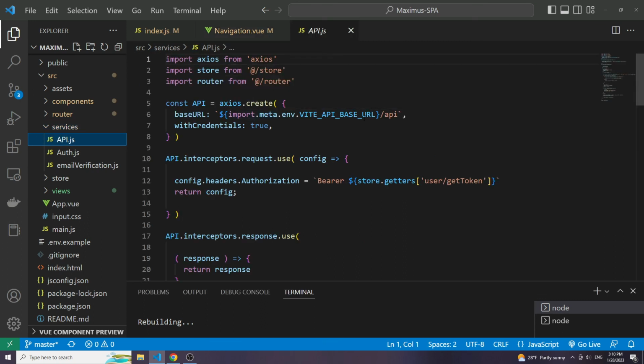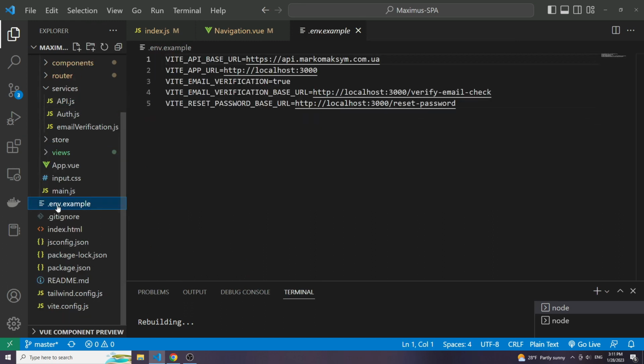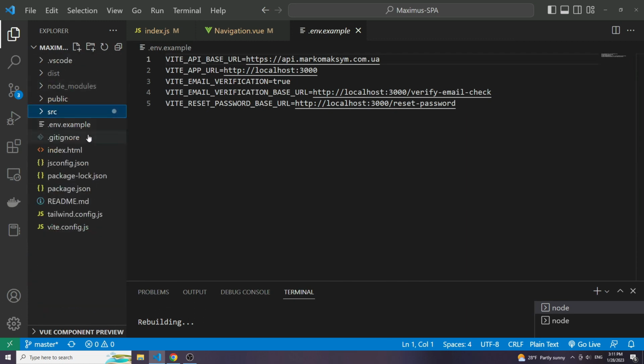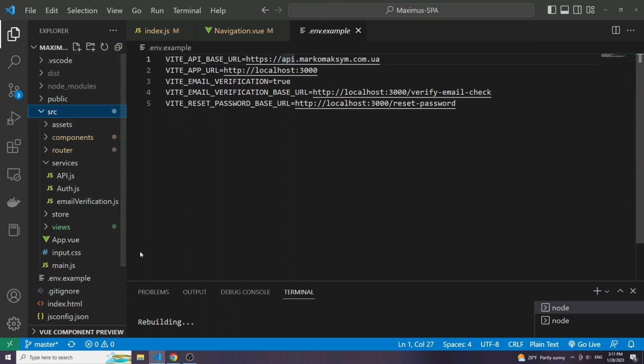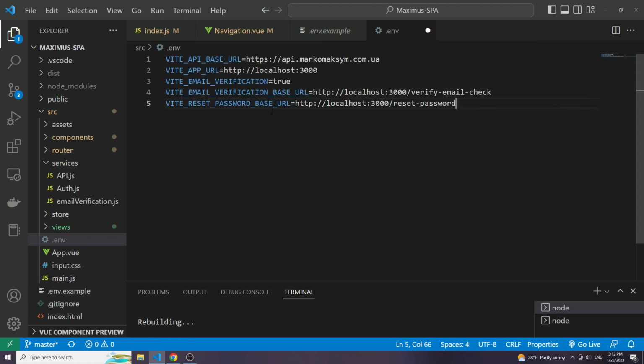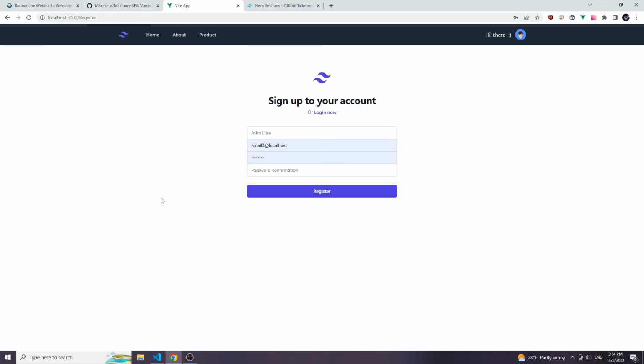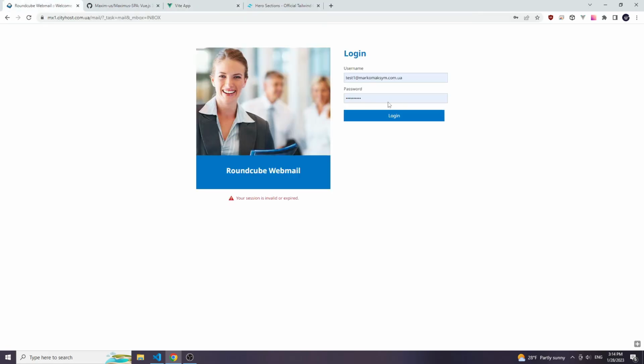The API.js contains an API connection. To enable authentication using API, we should add a new file. The .env file we must create in the root of our project and add some global variables. Now, let's try to register. I created a test email for the registration.